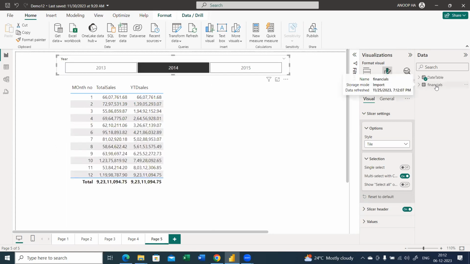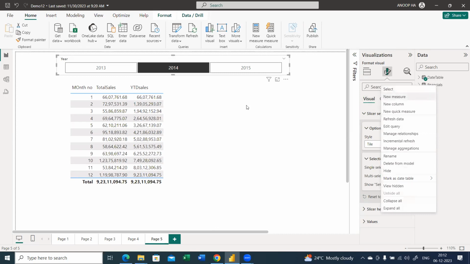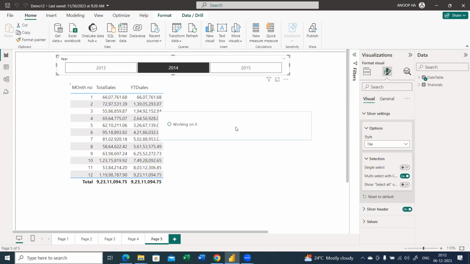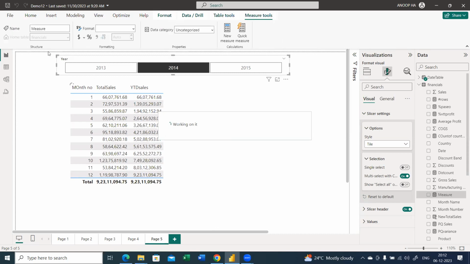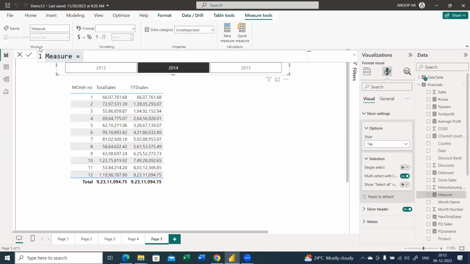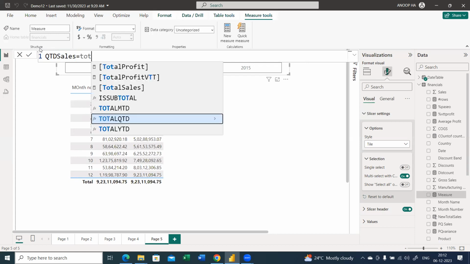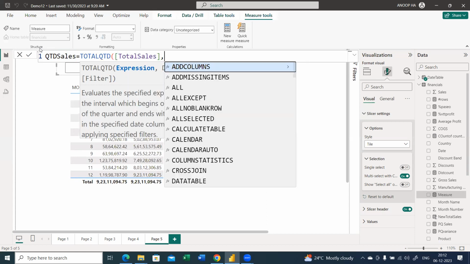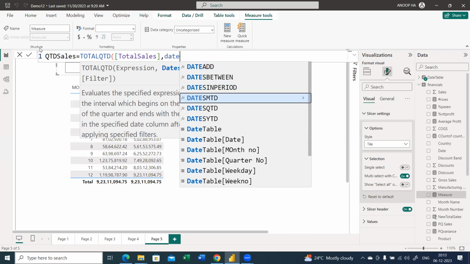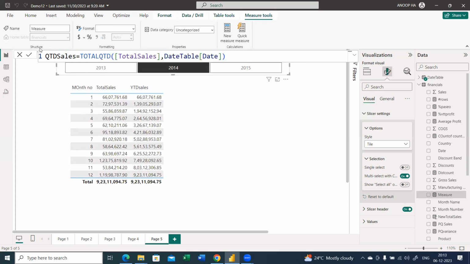Now I'll show you quarter to date as well, and you have to do it for month to date in your task for tomorrow. Observe carefully. I'm going for QTD sales. So I have total QTD as a DAX function, total sales, comma. Then we have got date table, date. Okay, date table, date. Clear?